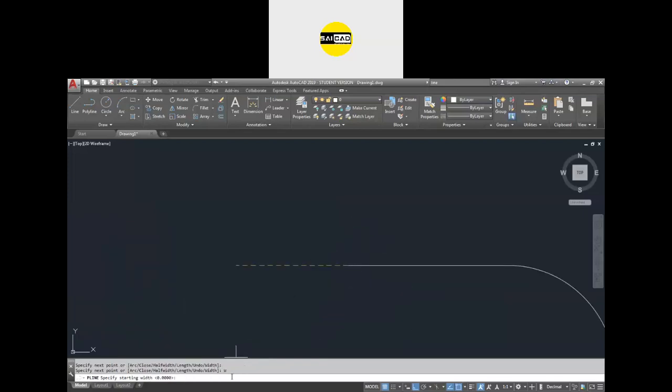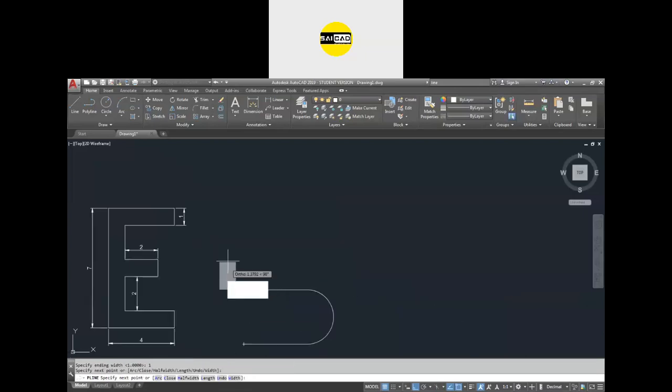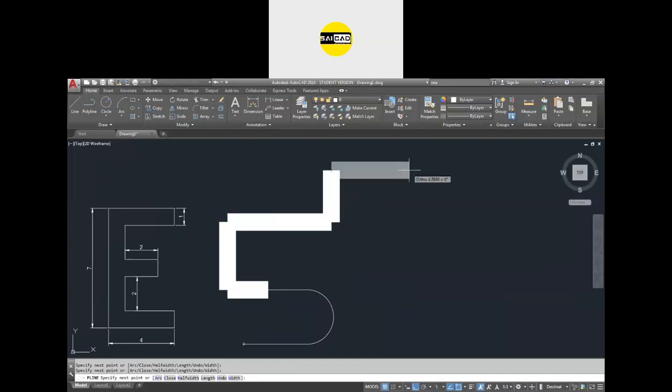To define the width, click on the width. We have to define two values for the width. You can see that a line has 2 points, start and end. So specify the starting width. I'm going to start with one value and continue with one value till the end. You can see we have the width here of one value. We can create a line like that.